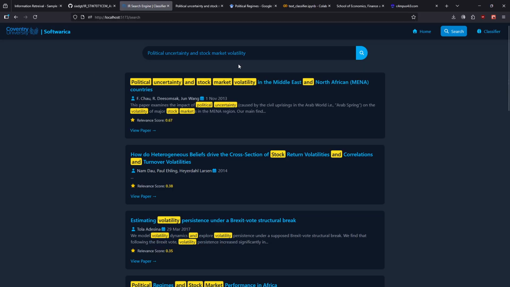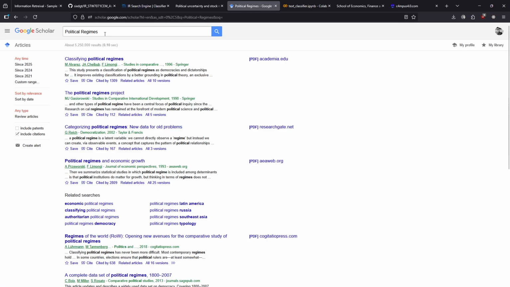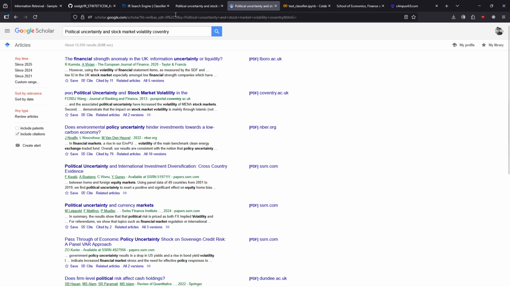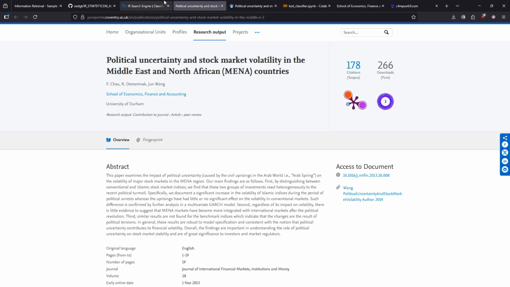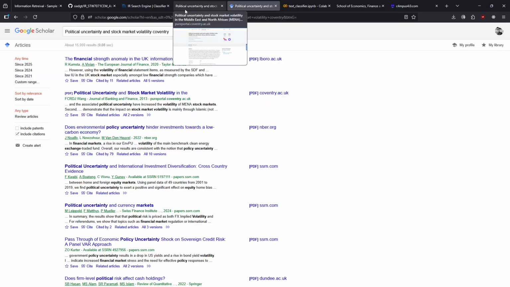So this is my document publication search result, which is the prototype of the vertical search engine similar to Google Scholar. If I search this query in Google Scholar, it will also show the same document: political uncertainty and stock market volatility in the Middle East and North Africa, something like that.